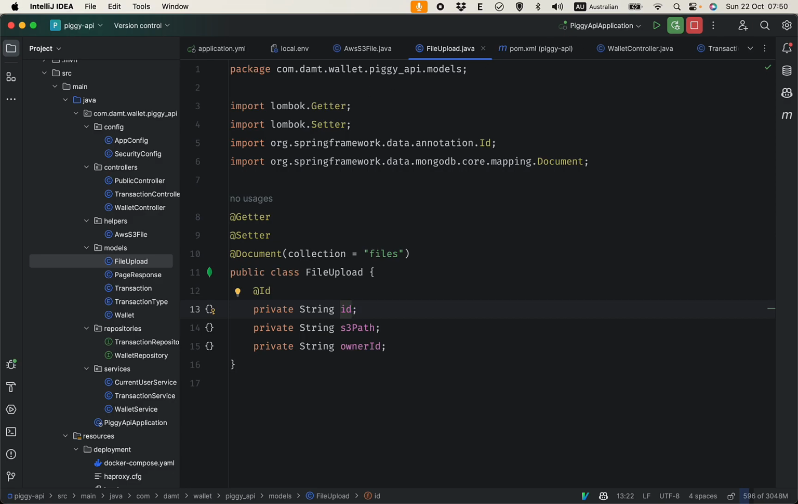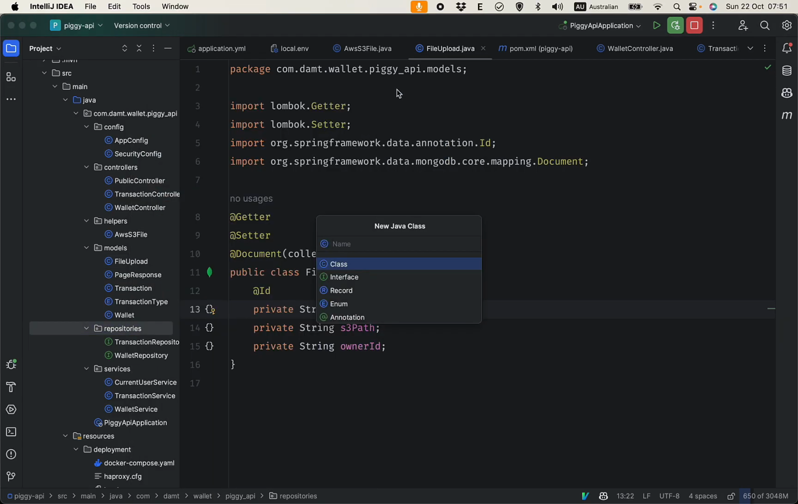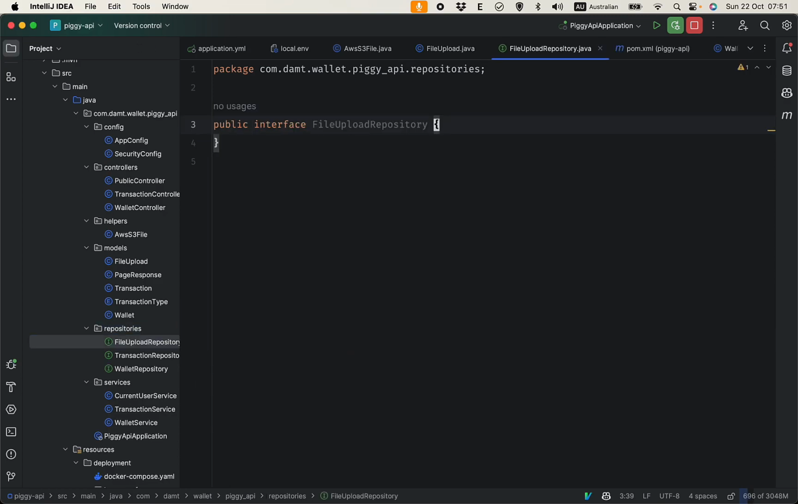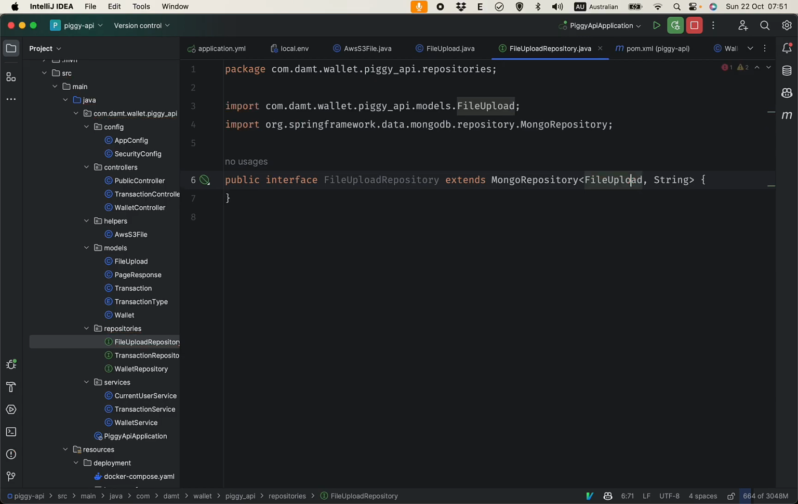Now create the repository. This repository is very simple. We don't need to add any additional method. File upload repository. So just extend the Mongo repository with file upload and string. Okay, and that's all for the repository.